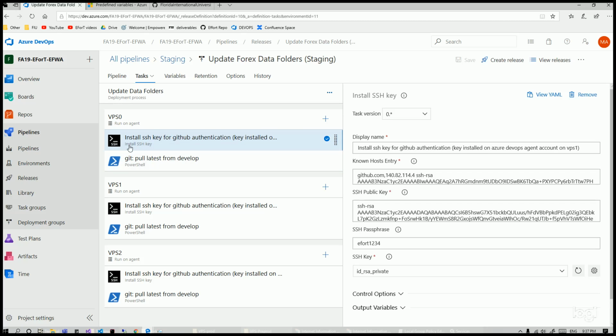Now, this is a very necessary step. You need to install an SSH key on each server, or on each agent, to be able to do the git pull, because it's a private repository we're dealing with, and the only way to access it is through SSH. So let me show you.